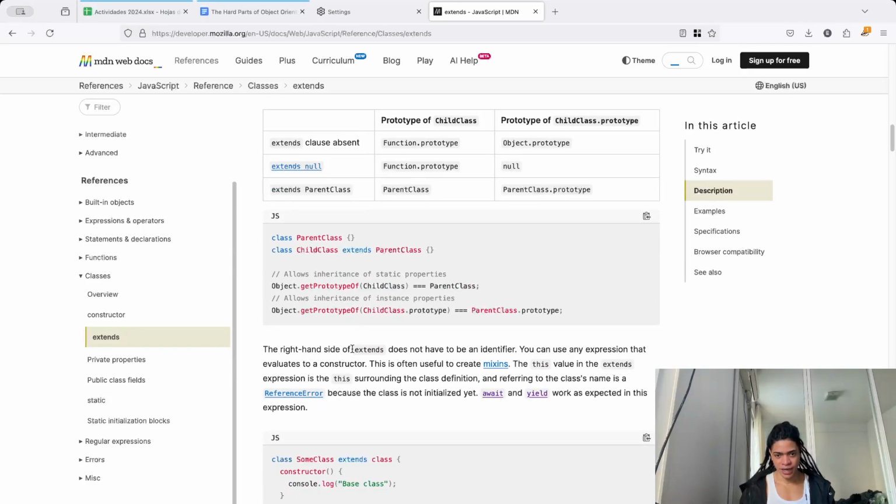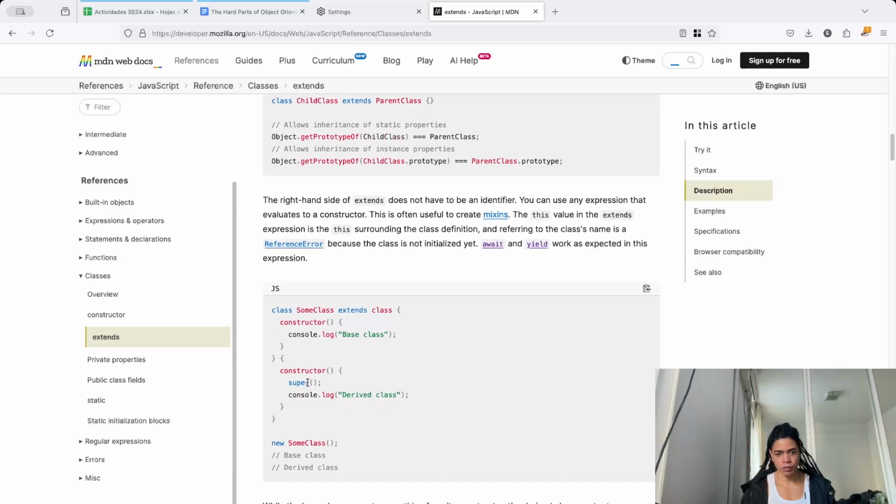Okay, the right hand side of extend does not have to be an identifier. You can use any expression that evaluates to a constructor. This is often useful to create mixins. The this value in the extend expression is the this surrounding the class definition, so you have access to the this definition. Referring to the class name is a reference error because the class is not initialized yet. Await or yield work as expected in this expression. Exactly, because you have to construct that.